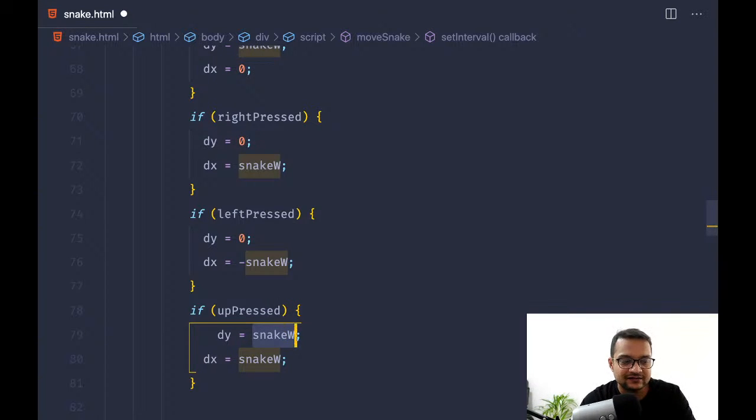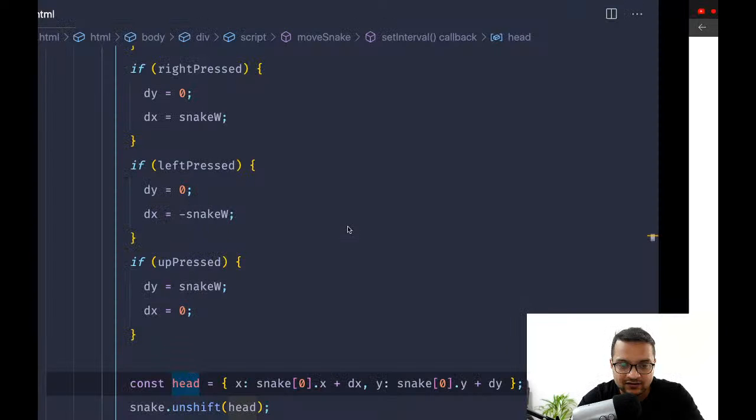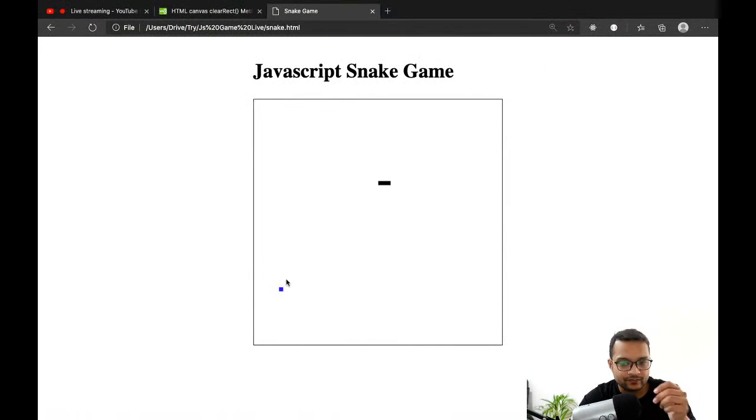How many pixels means the smallest box of each element of the snake has the width. So each box should move one step as the width of the box. Like this. Now try. Yes. Okay, so when I press the up key, it should move in the minus y direction. Very nicely our snake is moving.